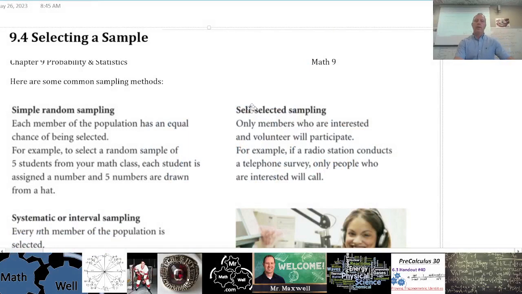So section 9.4 is entitled Selecting a Sample. We've been talking about samples and populations and biases and collecting data, how we use probability in society and all the rest of it.